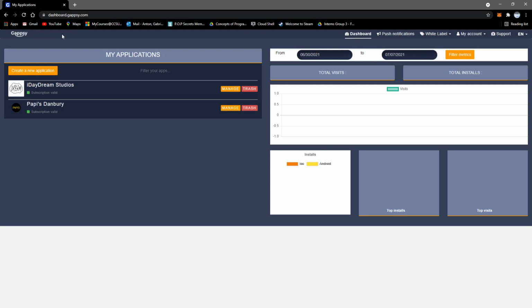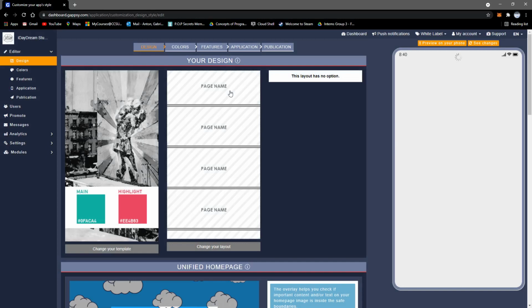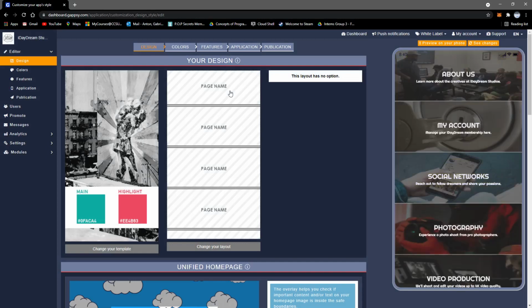Hello, everybody. I'm here to go over the way to use Gappsy, a website that allows you to build mobile applications for iOS and Android, similar to how WordPress and Wix are used to build web applications. So right away, we could go right into Manage, and we have our homepage segment of the menu selected.